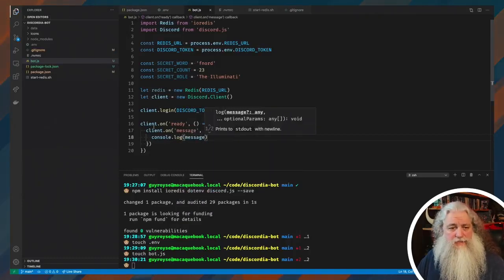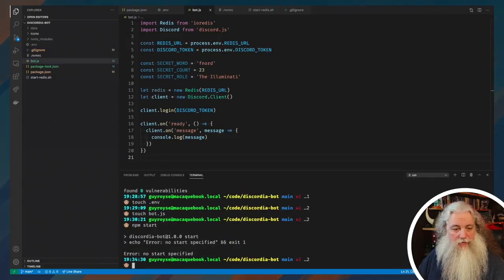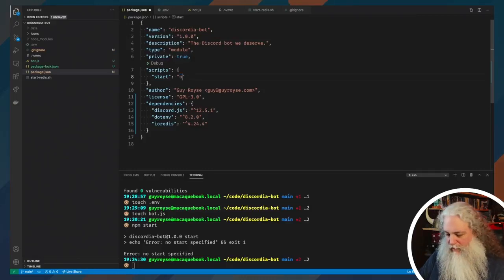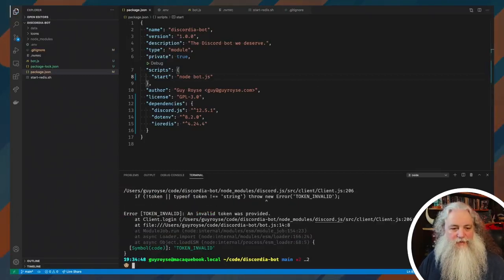And so this is almost the simplest of all bots. Let's see if it works. So we'll do npm start. npm start will not work yet because I'm not actually running it properly, I get an error here. So we want to do node bot.js. Now, if we do that, it'll run, but we're going to get a different error. It's going to give us an invalid token error.